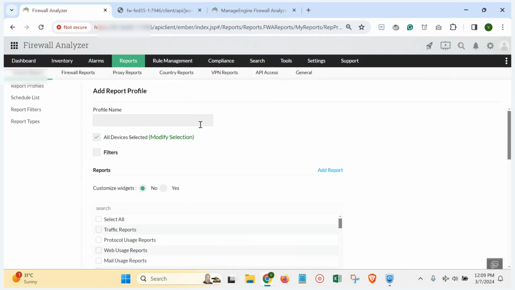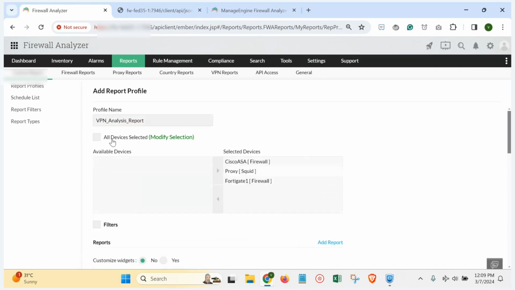All right, so let's give this report a name. Let's call this VPN analysis report. Once you've given the name, the next step is to select the devices that you want to include or exclude when generating this report. Do you want this report for all of your firewall devices or just one? You can do that. Here you can see I'm generating this data for the Cisco ASA firewall alone.